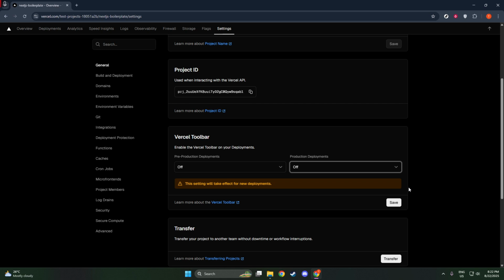In the General section, locate the Vercel Toolbar setting. Here, you'll see options for different environments, namely preview and production environments. This separation is important because it allows you to tailor the toolbar's visibility based on your development needs or preferences, whether you're in a testing stage or the live version.